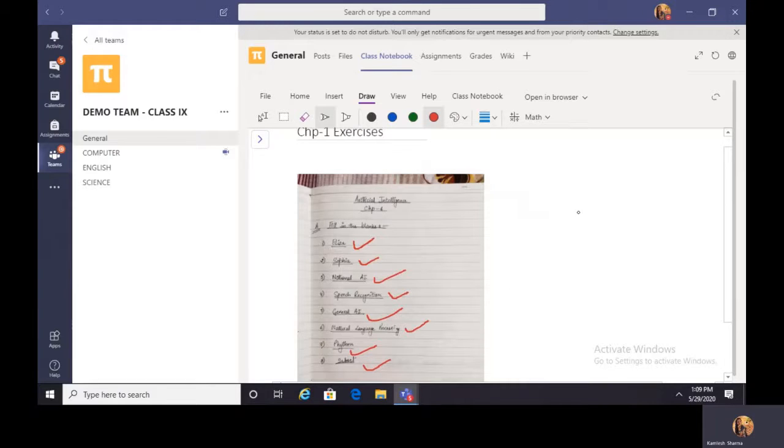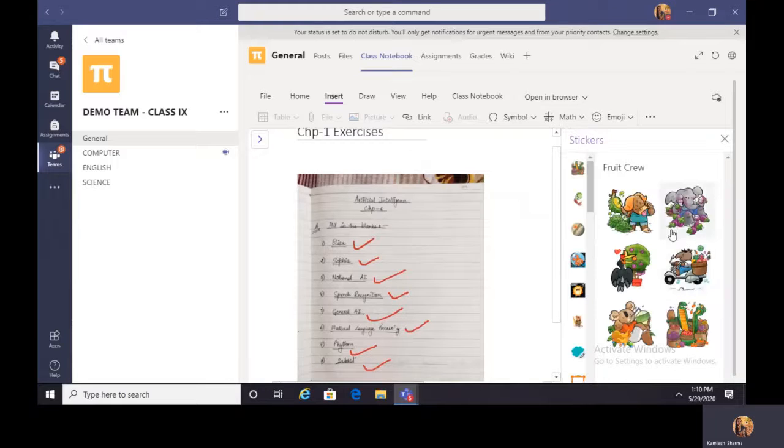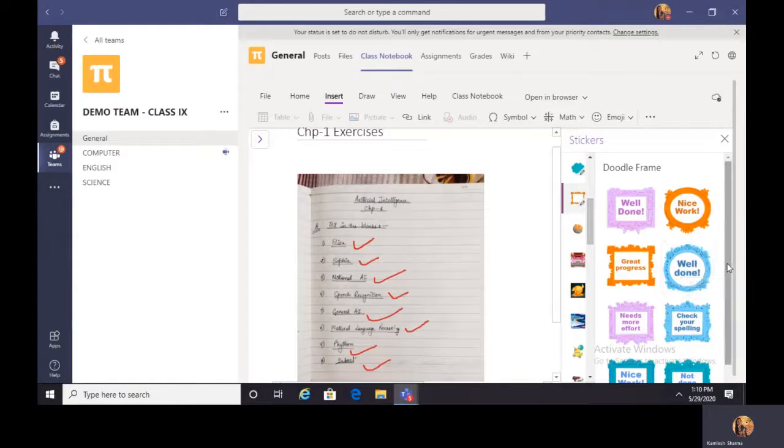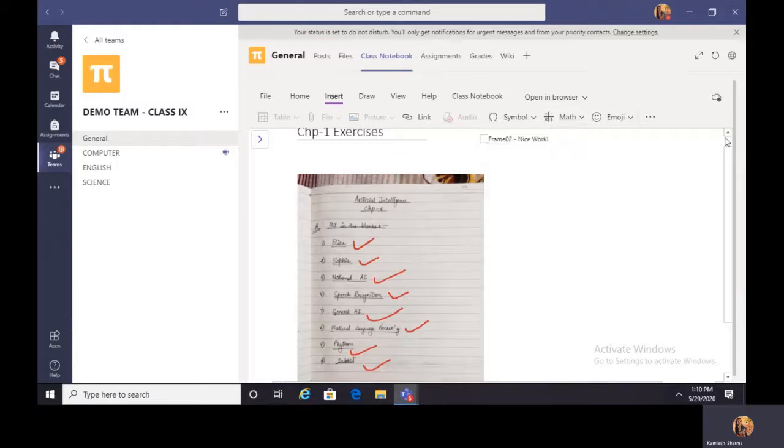Okay, once you are done with this, if you remember, in the last tutorial we discussed the insert tab, and in that we had the option of having stickers. So even that can be done by you. Go to insert, click on the three ellipses and select the stickers. I remember it was the doodle frame which we were talking about in the last video. So you can select a doodle and click on done, and it is simply going to come on your page. Okay, so here it is.